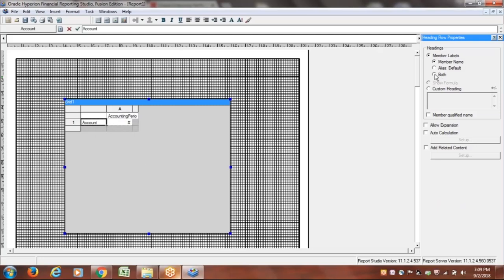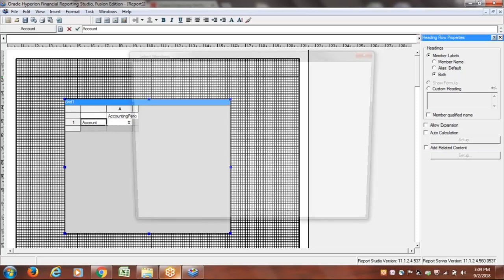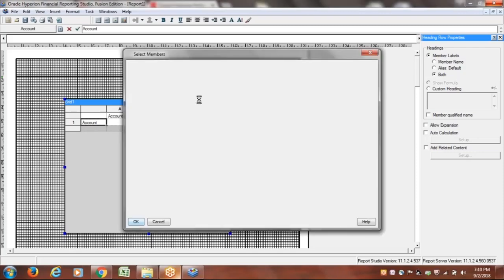Headings, member labels, member name and alias name are both available. If I select the entire grid level, I can have the same options, but since we have different dimensions, you have to select the dimension and provide accordingly. Here I am going to select both. That means it will show the account number and account name. That's how you can select. The same way you can specify here also. For this it's not applicable because everything will be a period name, so it's not required.